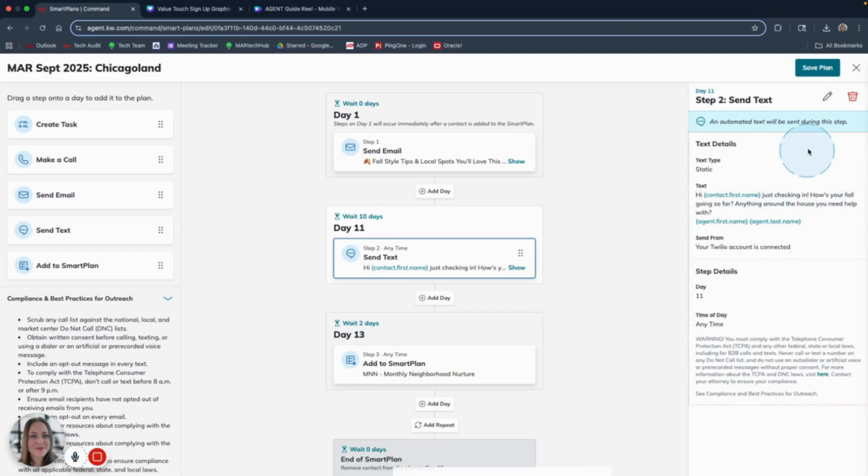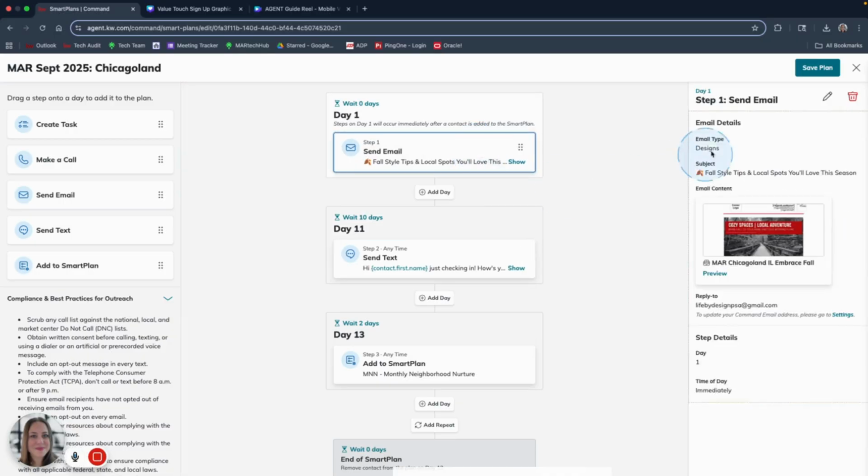You can edit that if you want to just by clicking the edit pencil. If you do not have Twilio, you will just get a task reminder to go ahead and reach out to your clients. And there's an example right in there of what you can say to them. The email looks like this. I'm going to click that first step. I'm going to hit the edit pencil at the top right.